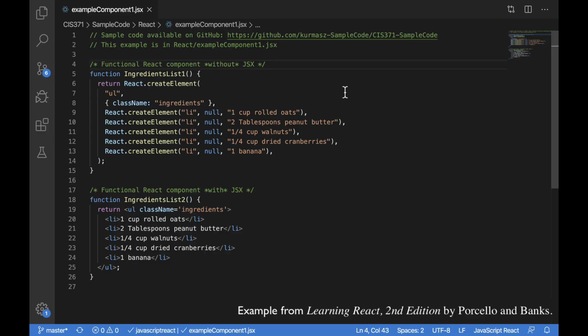The code I'm going through today will all be available in the course's sample code GitHub repo. I have the URL right here, and we are starting with files in the React directory. I've also put a link to this GitHub repo in the comments to the video.